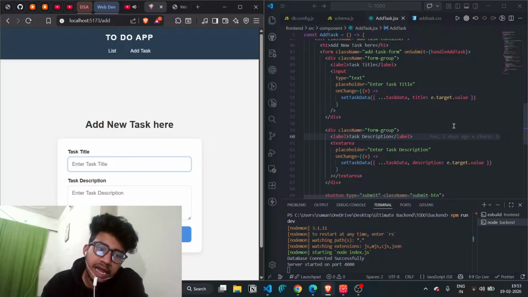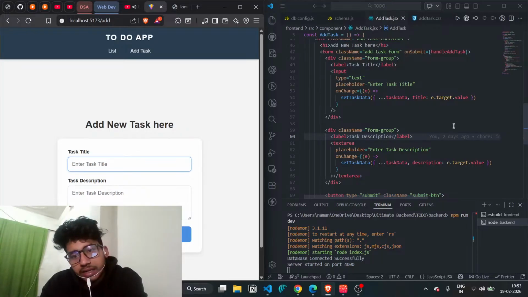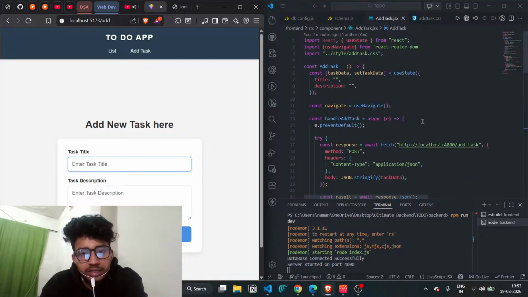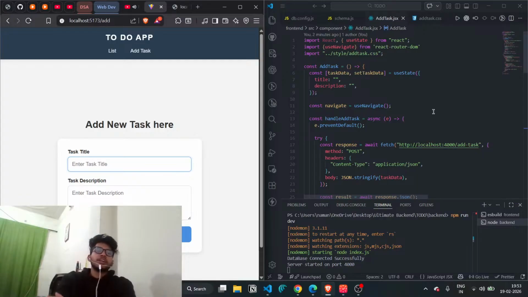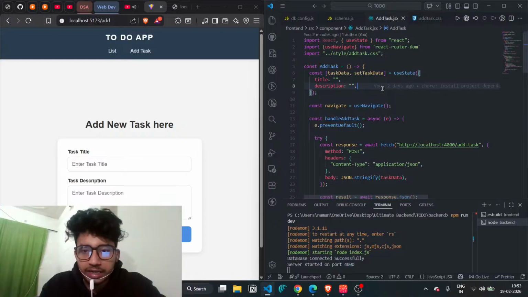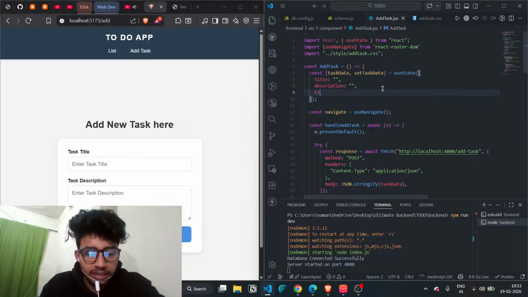Should we add a date? Yes, we can. So now let's implement date. Whatever the user writes, they can also mention the date. Okay, let's create a field for title, and let's create one for a date.